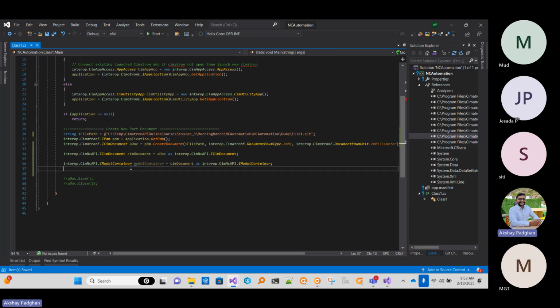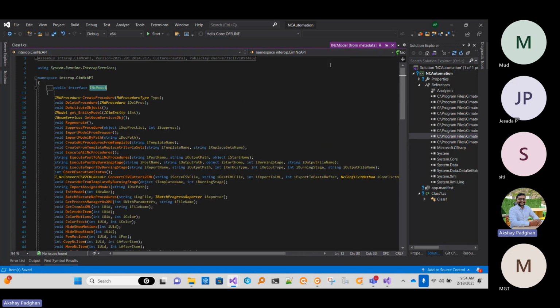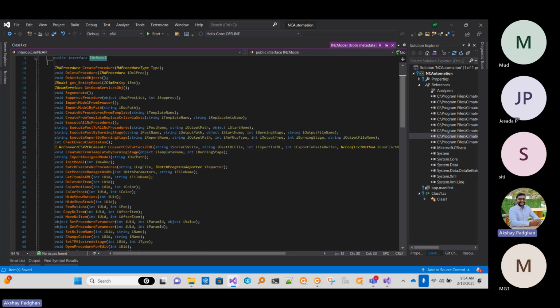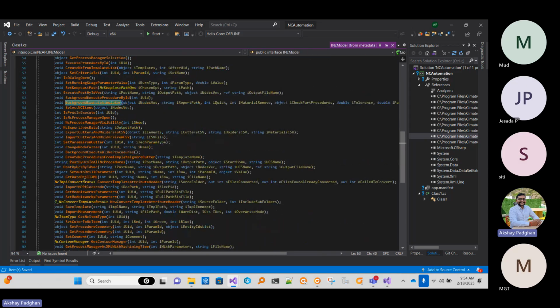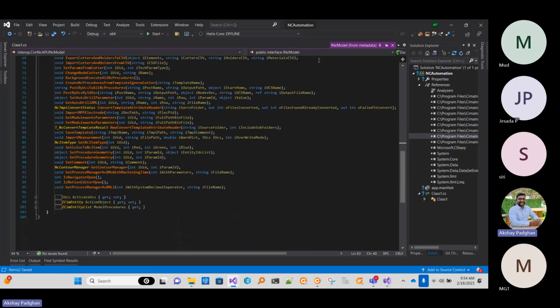dot model. This is the active model, which is the CMNC API INC model. We have to cast it again. We have to specify this is NC. So if I press F12 and open the object browser, the metadata for that file, you can see there are many functions which are only for the NC: the procedure, background simulation, drill, navigator, many things. Okay.